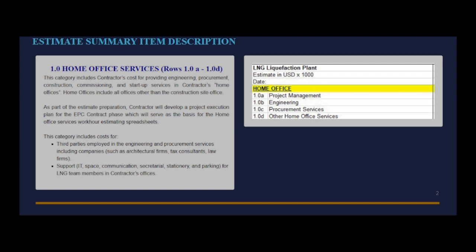As part of the estimate preparation, contractor will develop a project execution plan for the EPC contract phase, which will serve as the basis for the home office services work hour estimating spreadsheets. This category includes costs for third parties and consultants employed in the engineering and procurement services, e.g. agencies, including companies such as architectural firms, tax consultants, law firms. Support, IT, space, communication, secretarial, stationery, and parking for project LNG team members in contractors' offices.